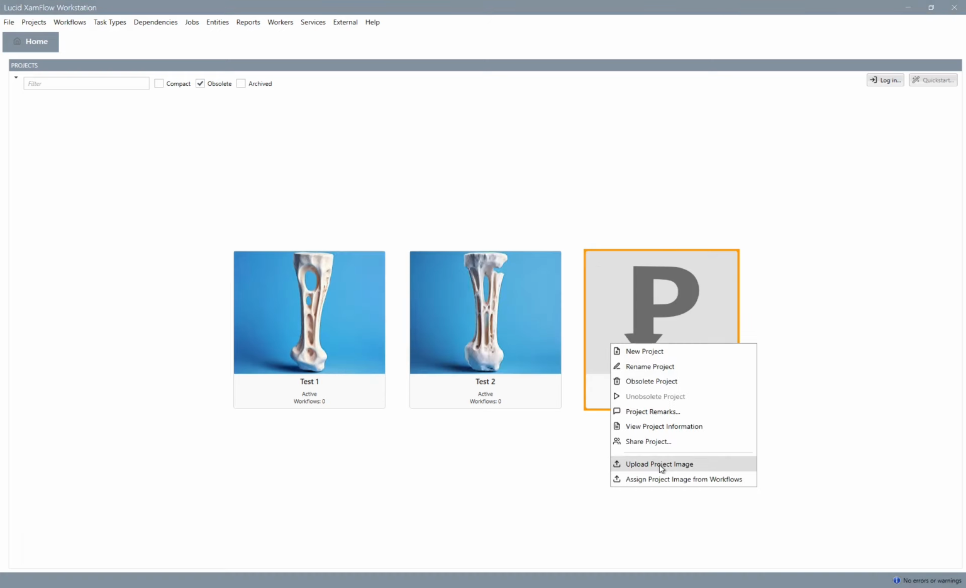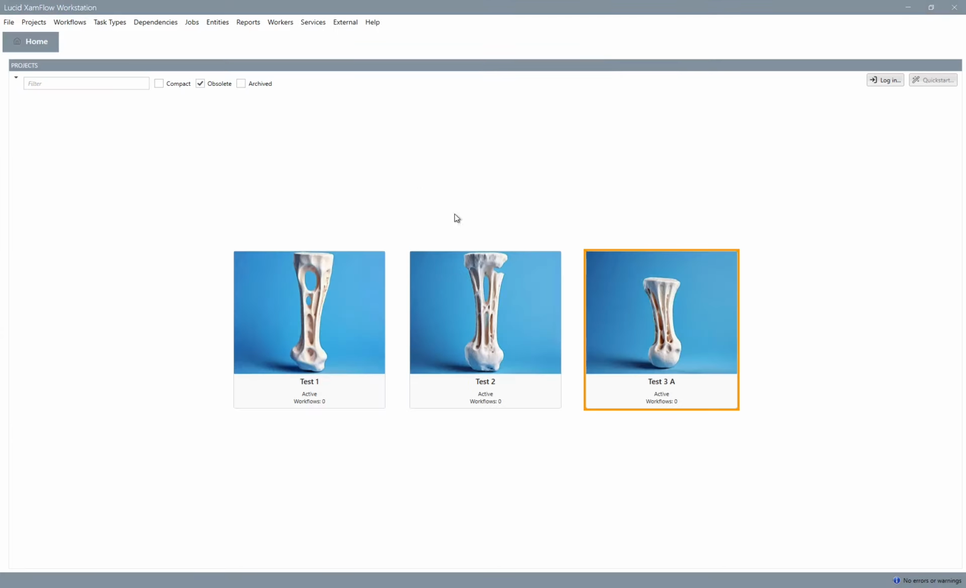A project title image can be selected from your files or assigned from the workflow results. A small black triangle control in the corner toggles optional view settings.